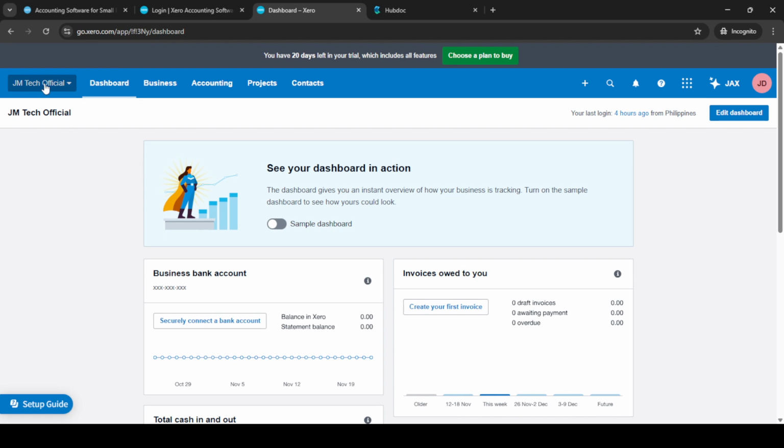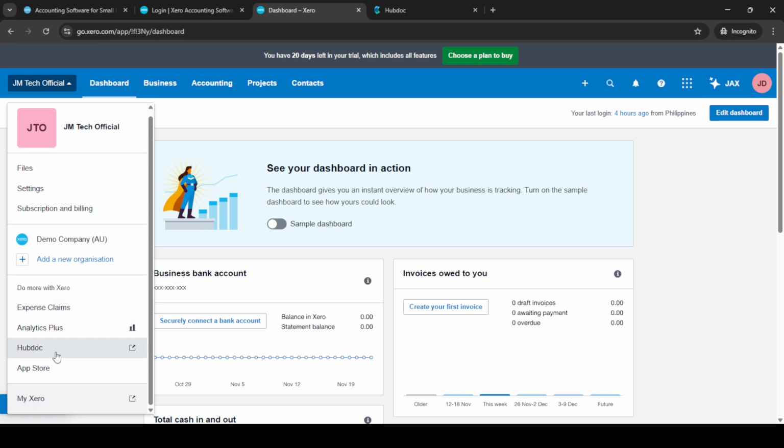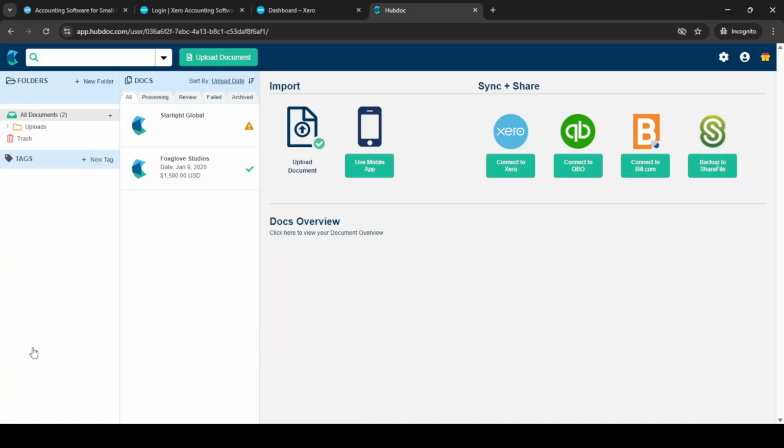Once you're on the dashboard, you'll see an option to click on your company name. This is essential as it will lead you to the integrated applications that Xero supports, among which is Hubdoc. Clicking on Hubdoc will redirect you to its platform, where the majority of the work will take place.